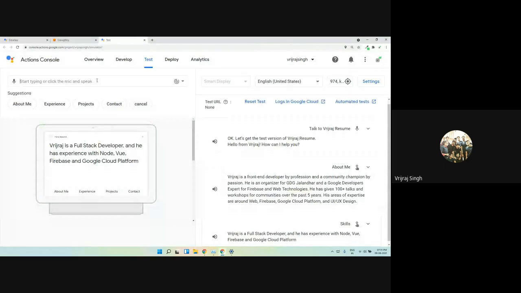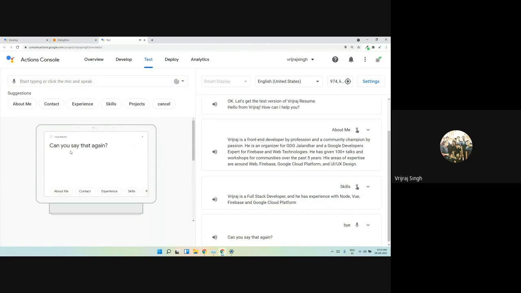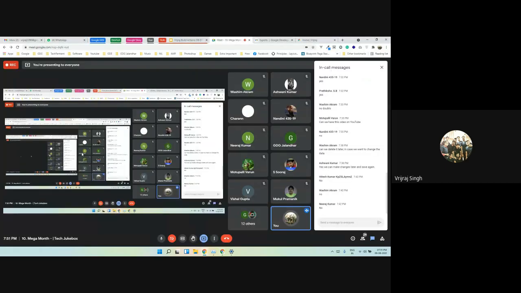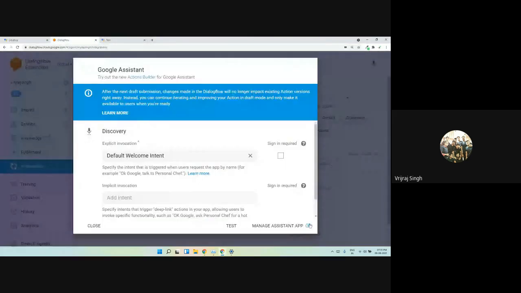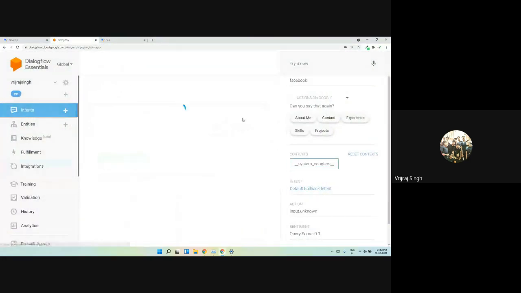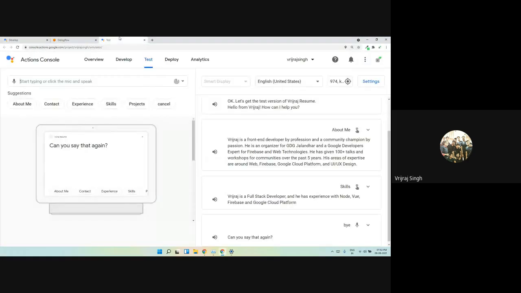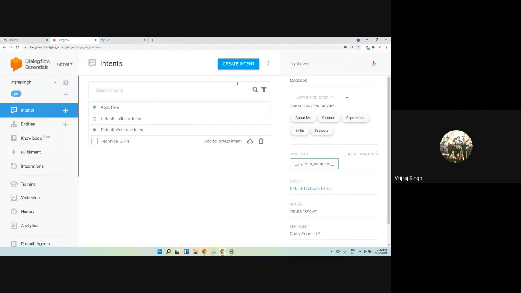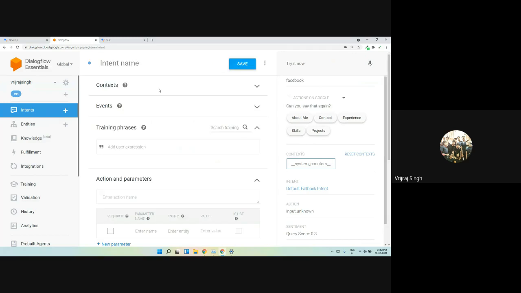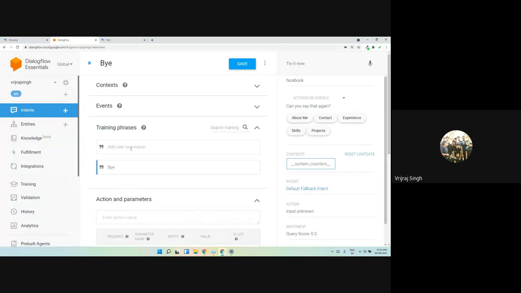Also, if we want to say bye, then we need to close this particular action. So here, I'll just click and create an intent. We need to stop this intent. Say I have used this particular action, now I need to say bye, and then you can move to the applications. We need to close the actions. So what I'll do here, we can create an intent. Let's say my intent name is bye. When we say bye, this action will be closed. So what type of questions can the user ask, like bye, and that's it.